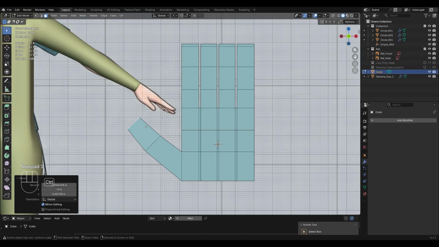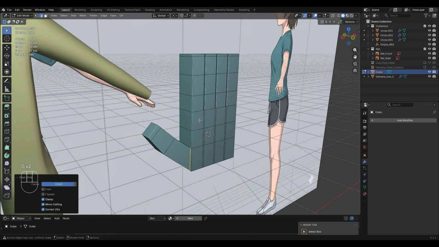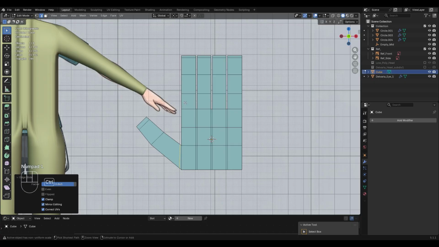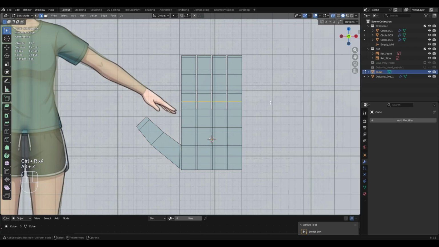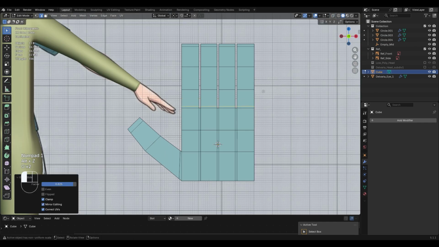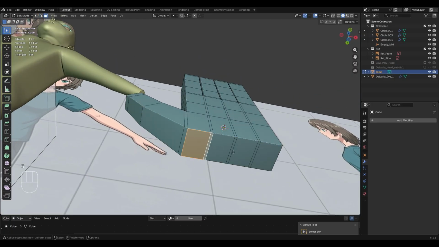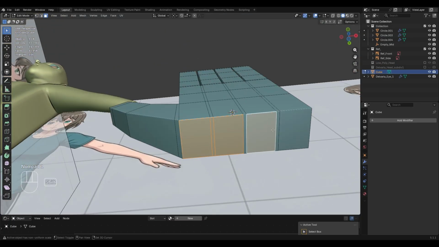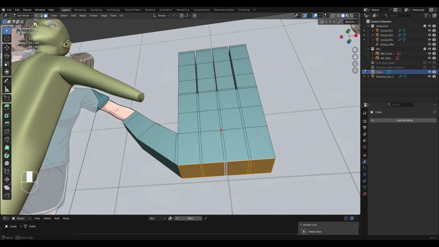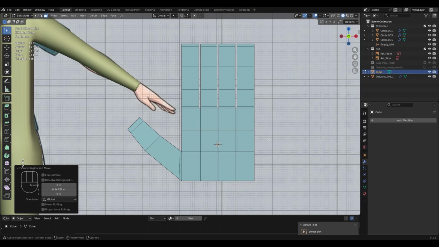We will also add a loop here, and we'll add here as well. And in here, let's add also, and slide everything with transparency mode, Alt Z, GG, and then slide. Now let's delete the faces at the bottom. Actually, we don't need to delete, we need to E, Y, and extrude.